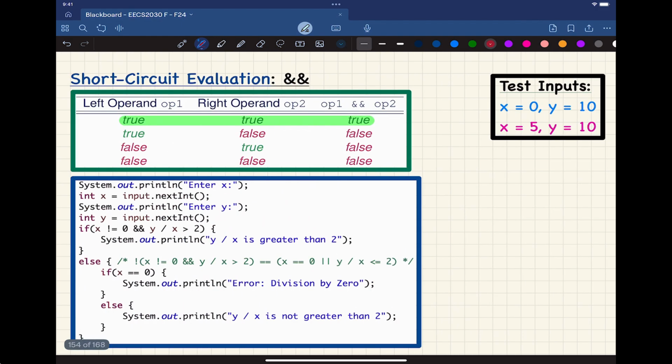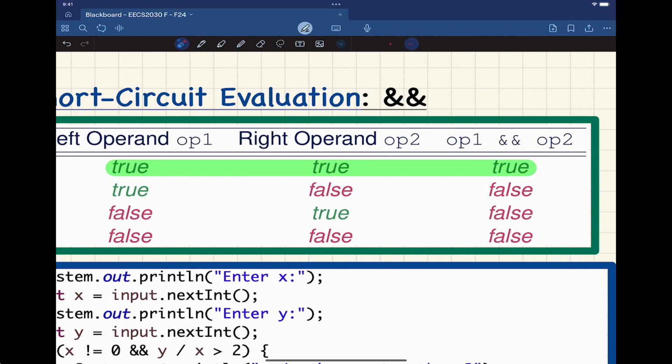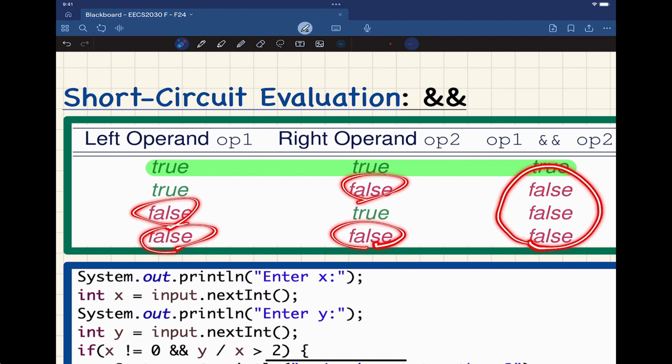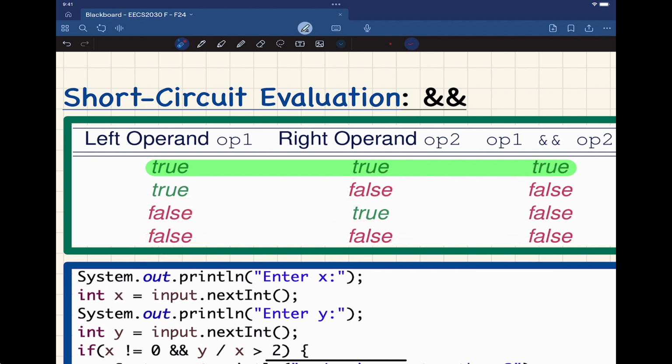I'm pretty sure you don't need to be bothered by the truth table for ampersand, ampersand, right? Let's just remember one thing here. The only way you can get true for ampersand, ampersand is when both operands are true. If any of the operands, or both, are false, the result is going to be false. That's a very quick reminder of the truth table.